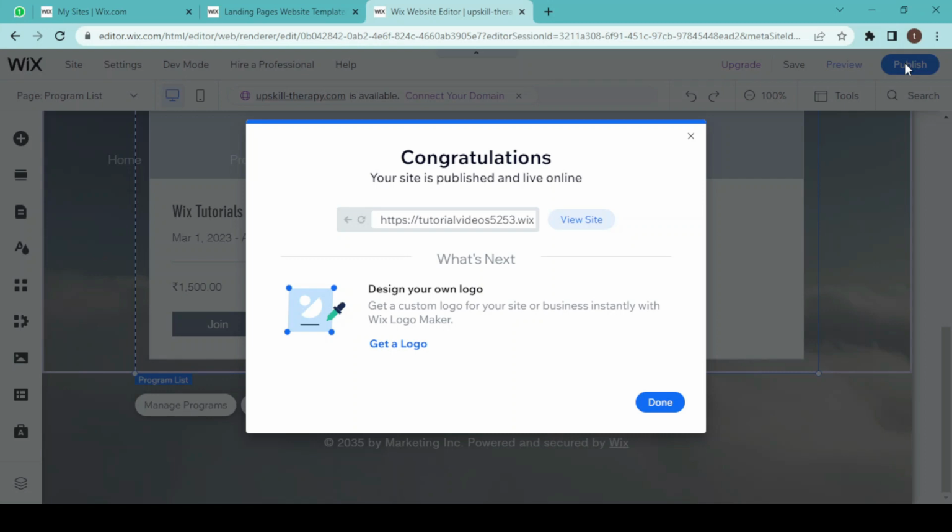Creating an online course using Wix is easy and straightforward. Even if you are just a beginner, but with the right tools and a little bit of creativity, you can create a professional looking and effective online course that engages your students and helps them achieve their learning goals.